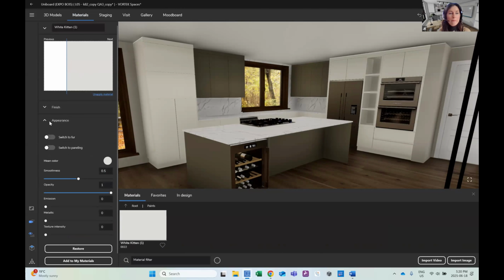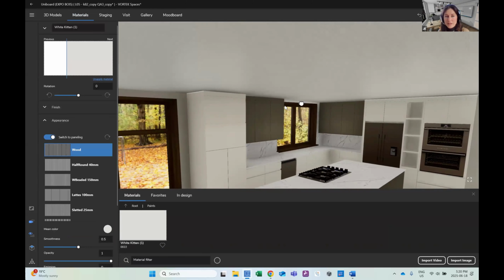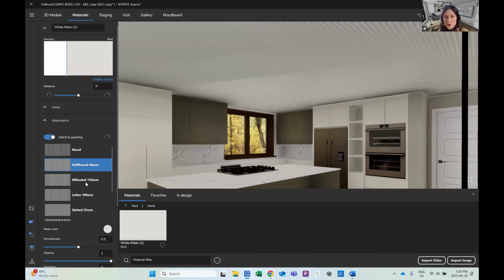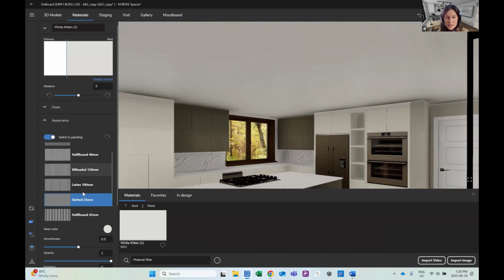And then I can go to appearance. And there's an option here called switch to paneling. With switch to paneling, this will be a lot more evident once we actually put in our lighting, but you can see it really quickly will show you these different paneling options for the ceiling.